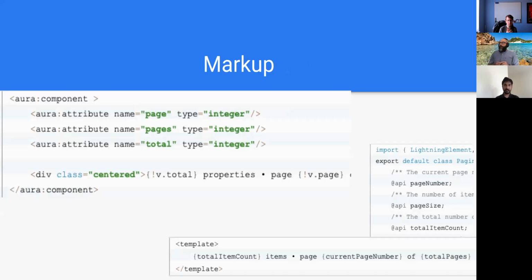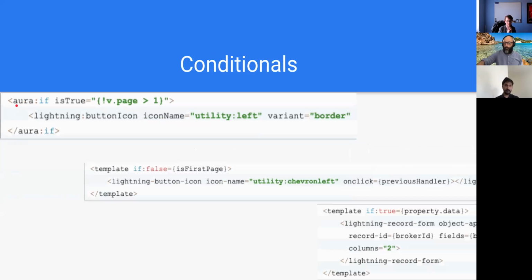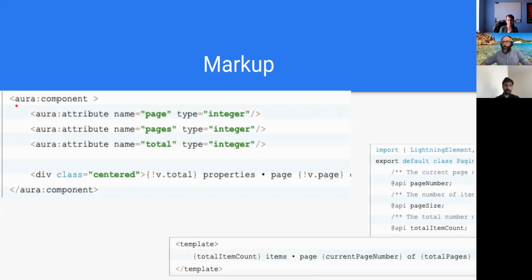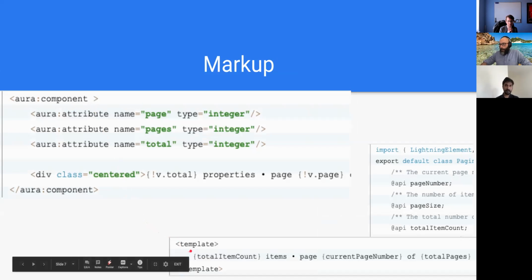Of course, the first difference that we can notice when we open the two components is the markup. The Aura component is based on an aura:component tag. Instead, the Lightning Web Component is based on the standard HTML template.